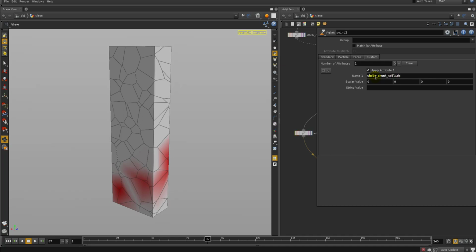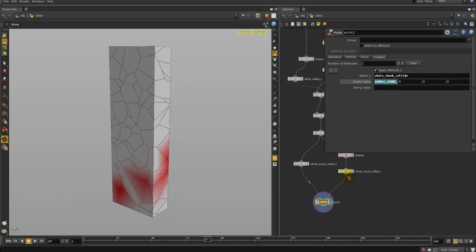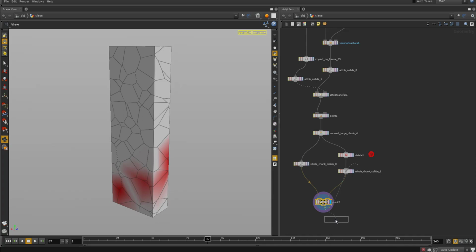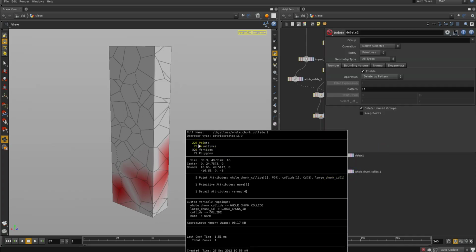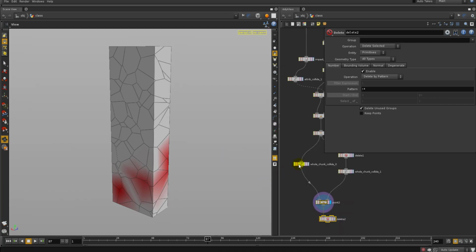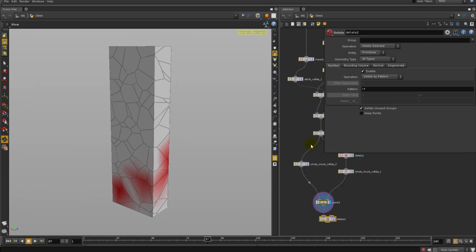I'm going to set that to whole chunk collide 2. Okay, and what that means is it's going to get the values from here over to here. But that's not going to work really well yet because the point count is different. Over here it's got 225 points, and over here it's got 1,736 points. So how does it know which thing to collide to that whole chunk?